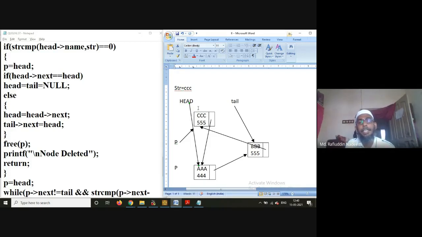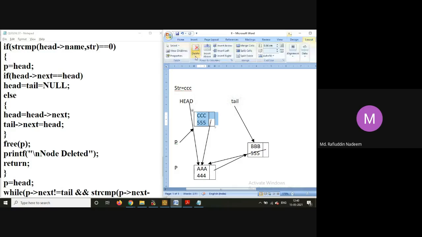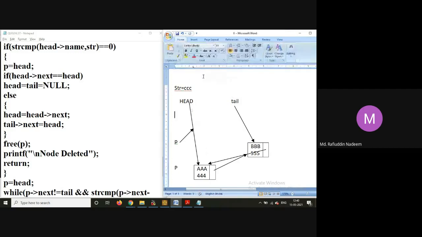Then tail next is equals to head. What is tail here? Tail next is equals to head. So tail next now is head. And then free P, because P is pointing to this particular node here, which is deleted. Still, we can traverse through the entire list here. Got it? We can traverse through the entire list.